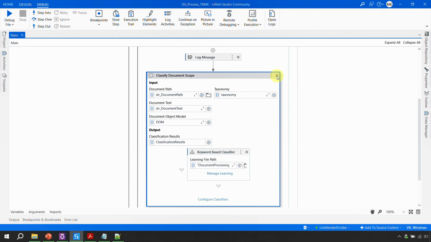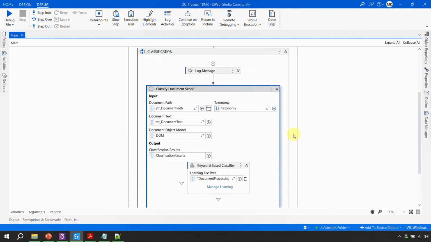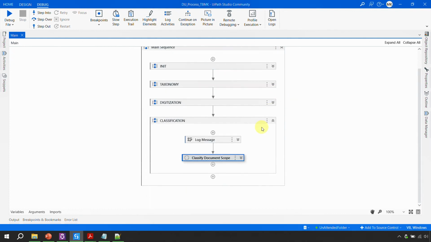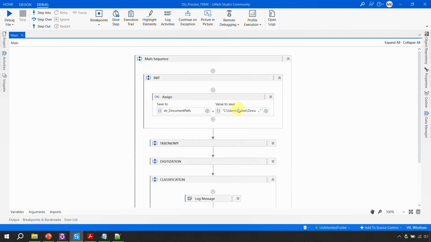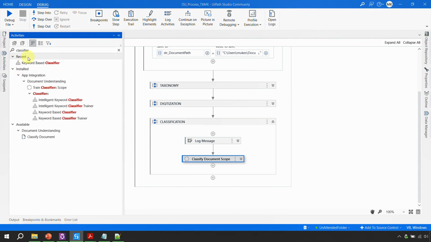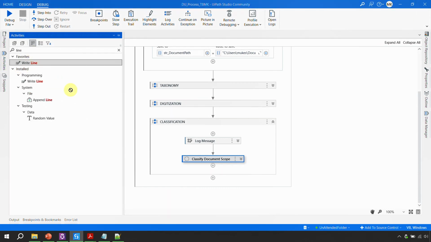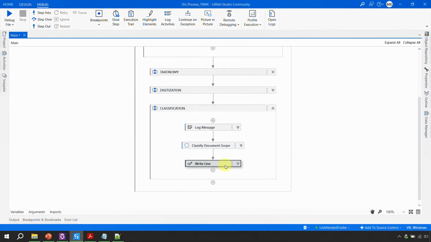Okay, so I hope till this point you are able to follow along with me. And next, whatever document we have passed here at the top, it should be able to classify the document for us and give us the result. So let me just go here and I'll put a write line, and I want to run this in debug mode. Okay, I'll just put a breakpoint here.